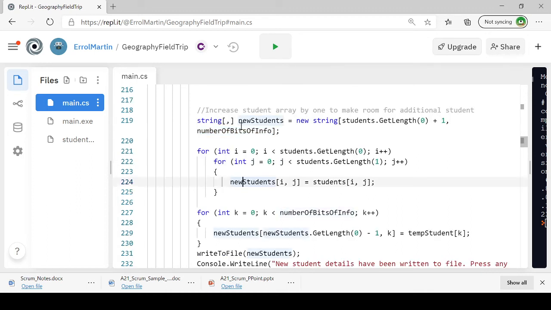Now once we've created this new array, it will be empty, don't forget. So this is the array that has all the information. What I have to do is copy the existing rows and columns from this array into this array, because all this does is create an empty two-dimensional array which is one row bigger and has exactly the same number of columns. And that last row, if you think of it, is going to be blank.